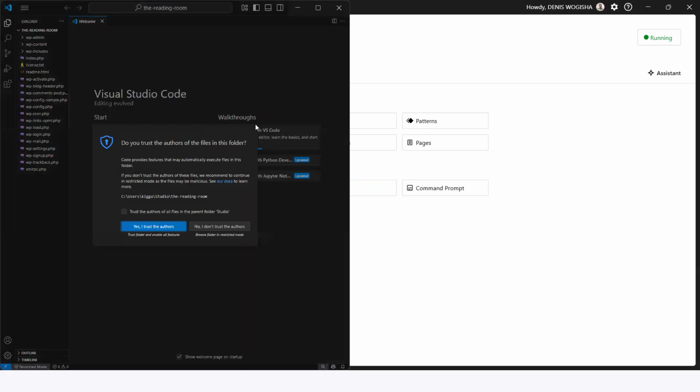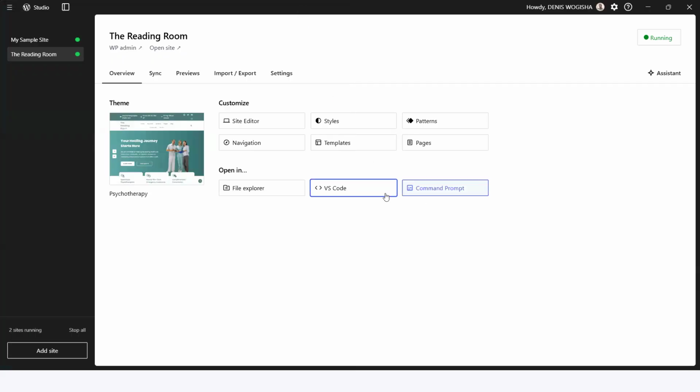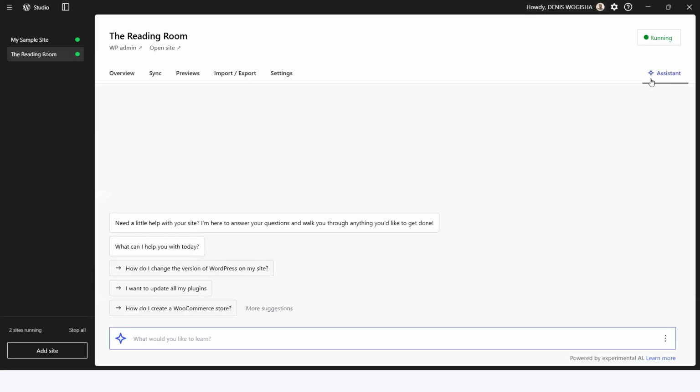So you can later enhance your website that is in VS Code or any other builder you use. There's even the ability for you to use the command prompt. If you sign in, look here, if you connect your site, rather Studio, to WordPress.com by signing in, you have a virtual assistant to help you.